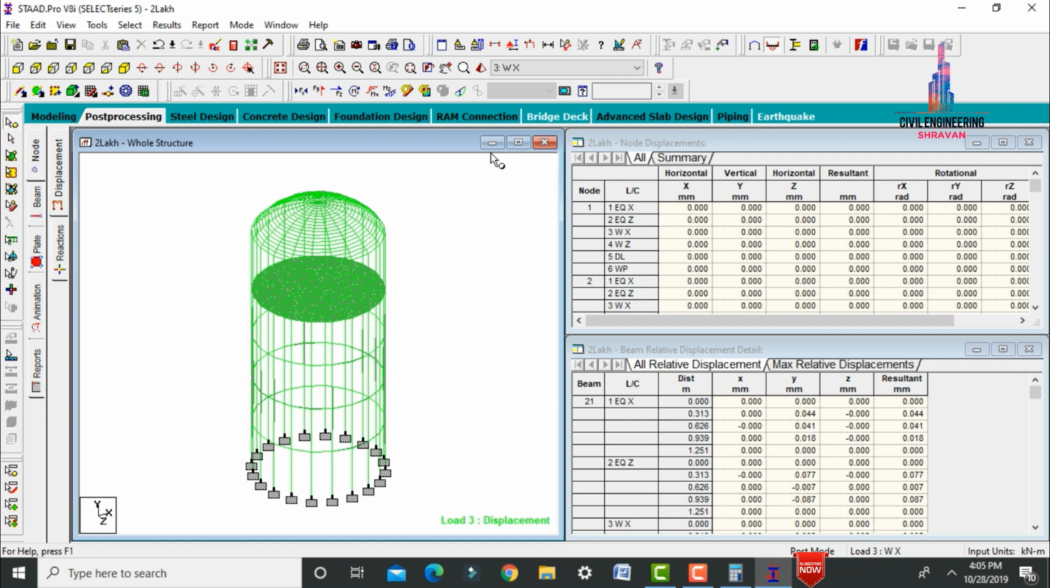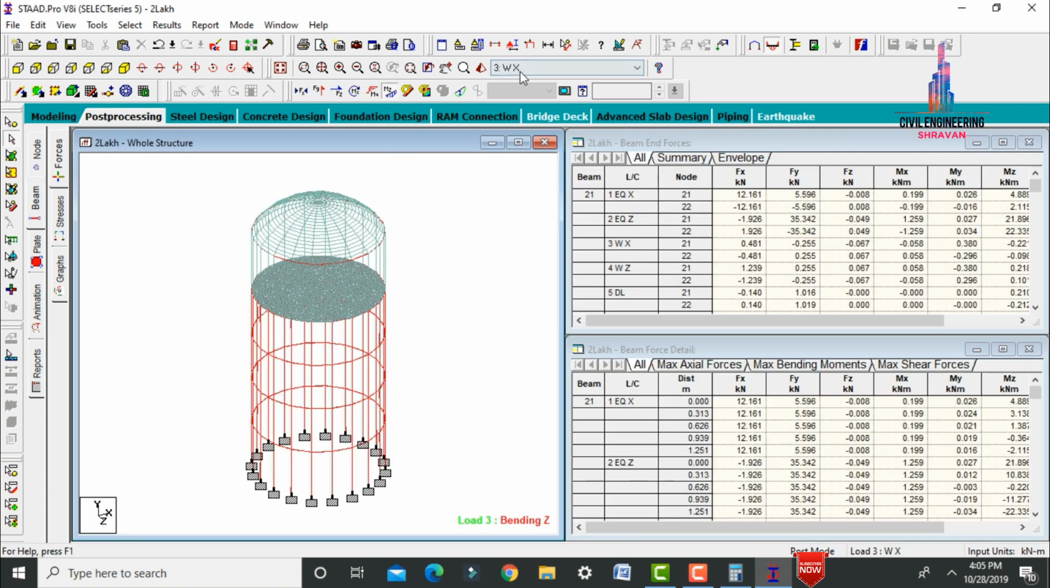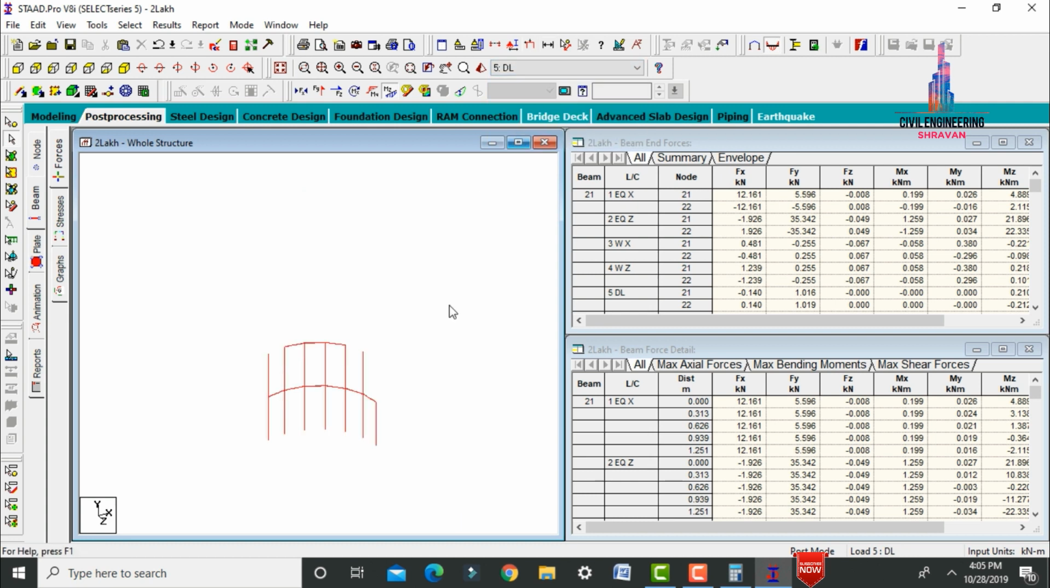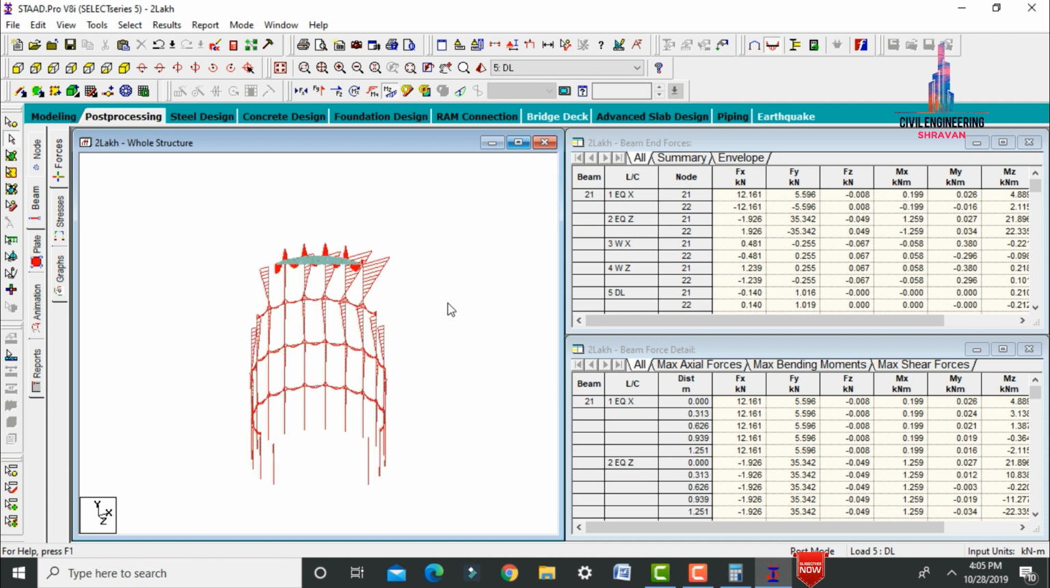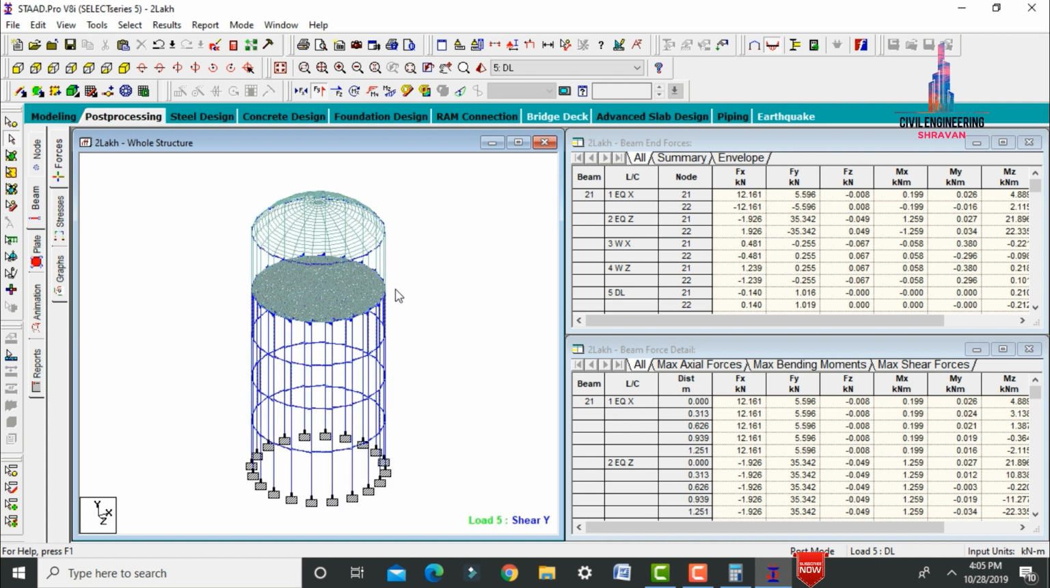So after that we have to check the bending moment diagram as well as the shear force diagram. Select the beam, then select the respective load case. I am selecting the dead loading condition. This is the bending moment diagram for this water tank. After that you can select the Fy value. This is the shear force diagram for this water tank.